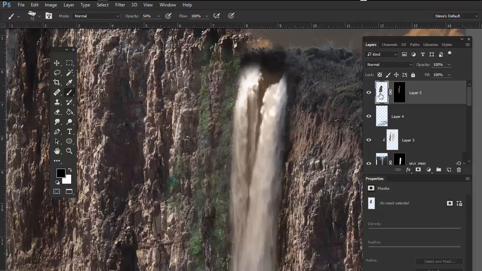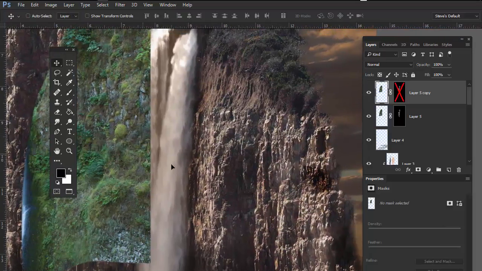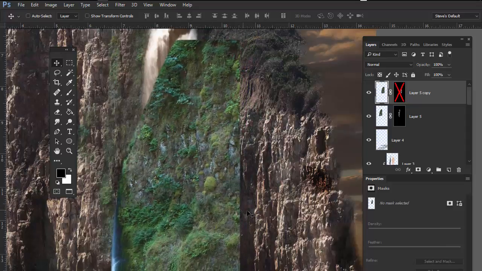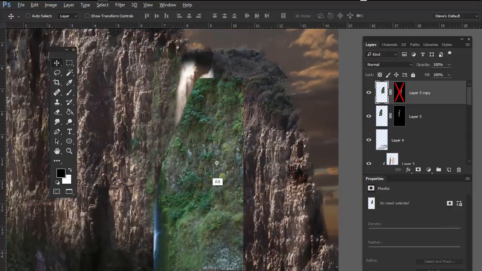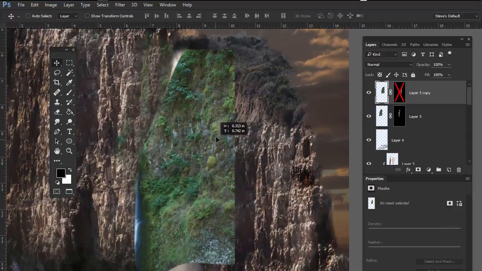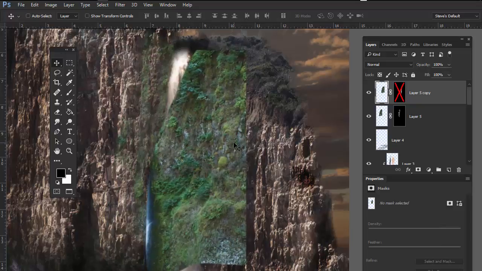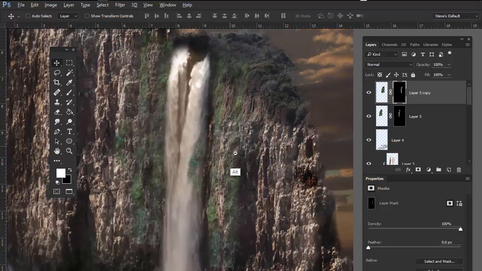I can duplicate this layer, Command J. Let's turn off the mask. Let's go ahead and pull it on over to the other side. That looks great. Grab some of this, kind of pull it a little bit closer here. All right, I'm going to fill that entire mask, and even with the mask that it has, it's giving me a nice result.